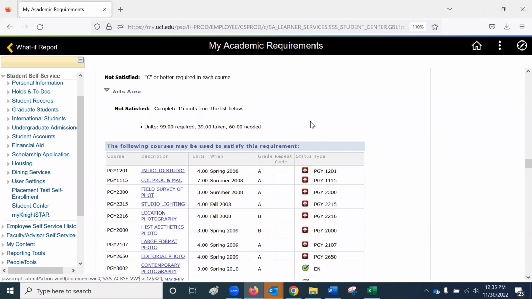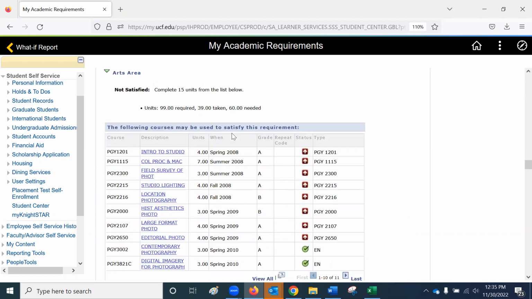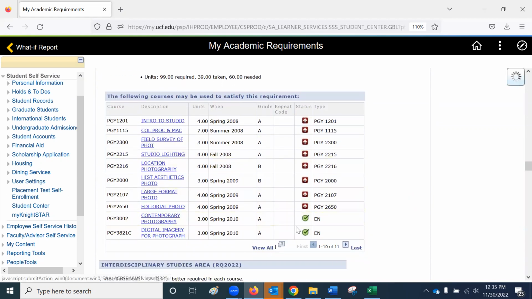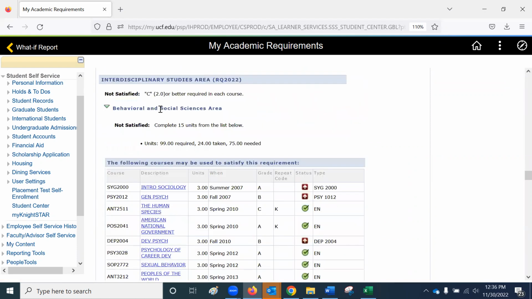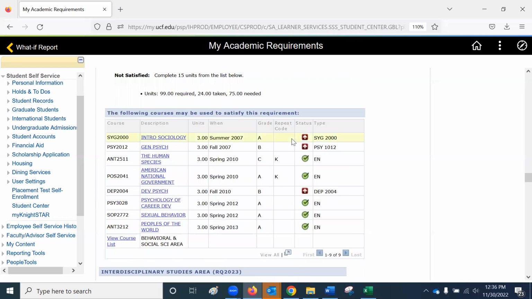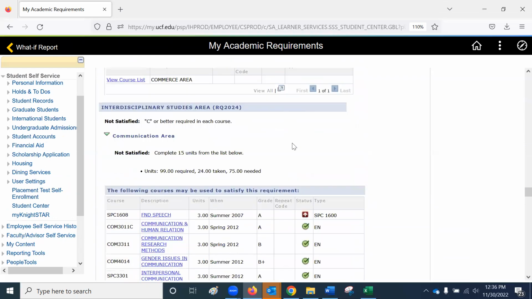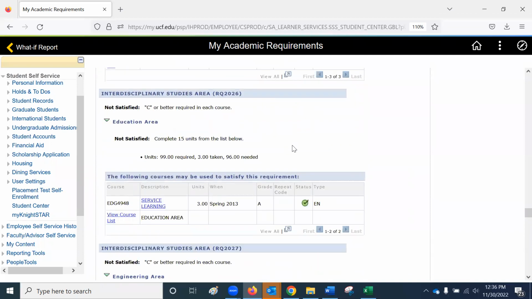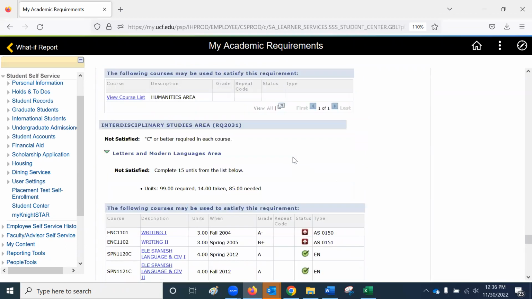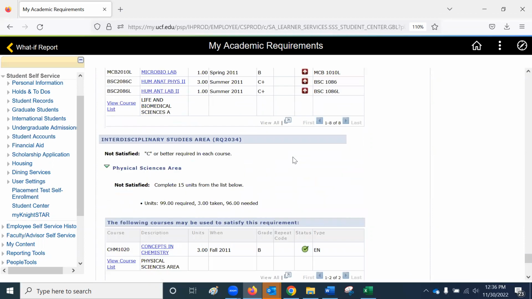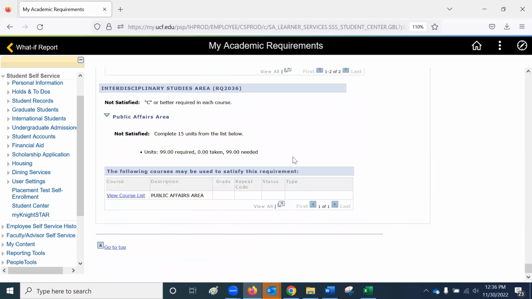upper level. So what the audit is designed to do, it's designed to pull in up to 99 credit hours per each area. So for this area, if I click View All, it's showing all potential courses that can be used towards the area of arts. Next, we have the area of behavioral and social sciences, commerce, communication, computational sciences, education, engineering, health, humanities, letters and modern languages, life and biomedical sciences, physical sciences, and finally public affairs. If you don't have any credits pulling in, it's possible you might need all 15 credit hours.